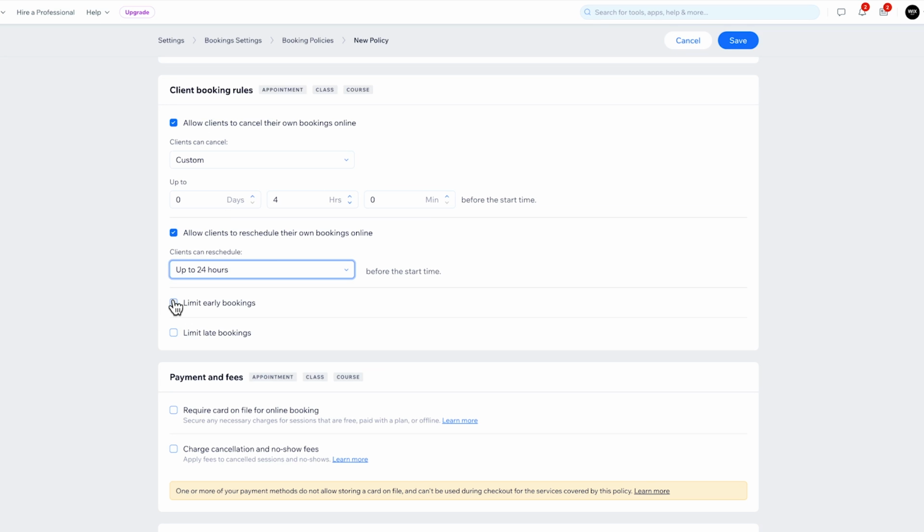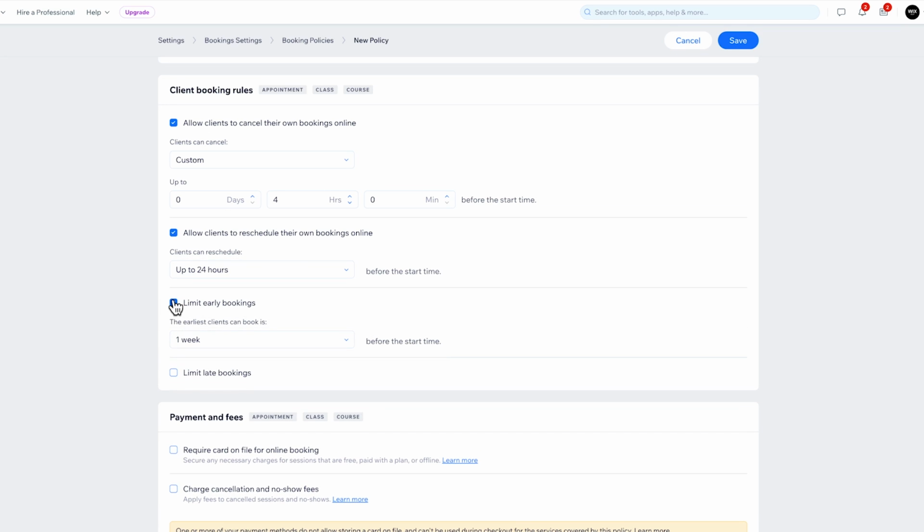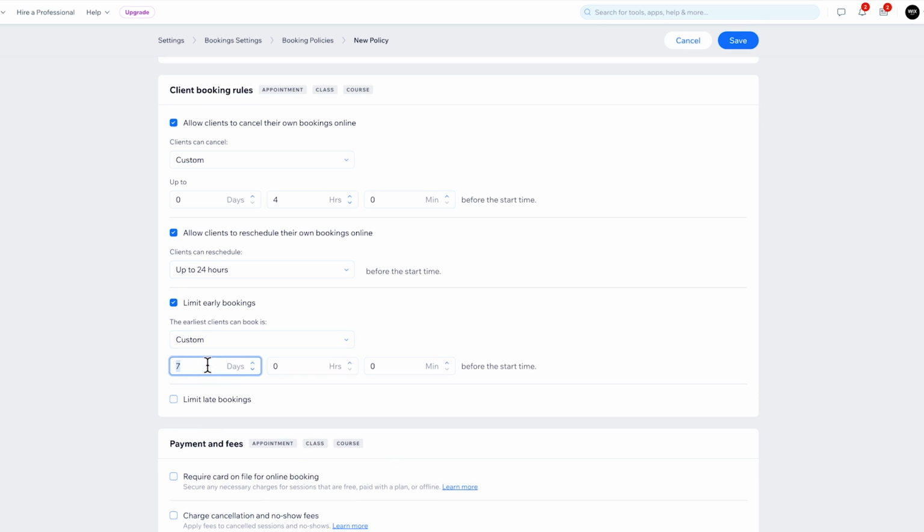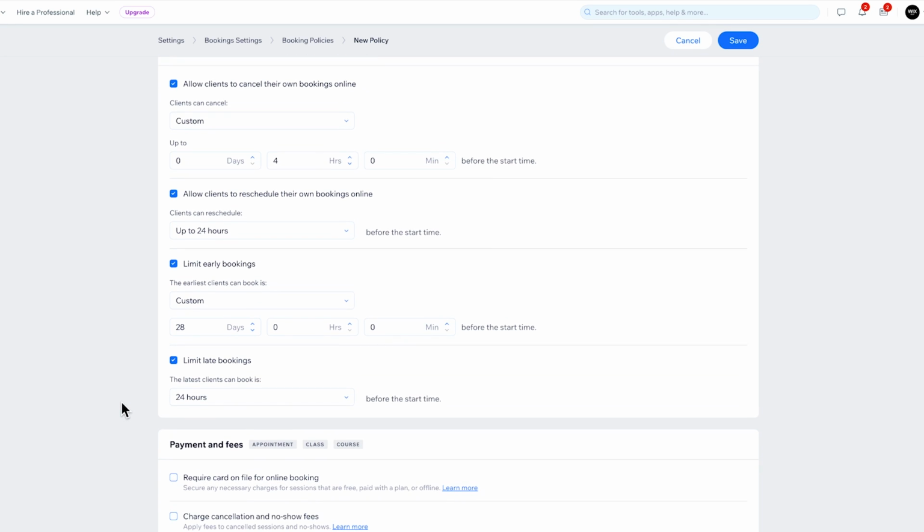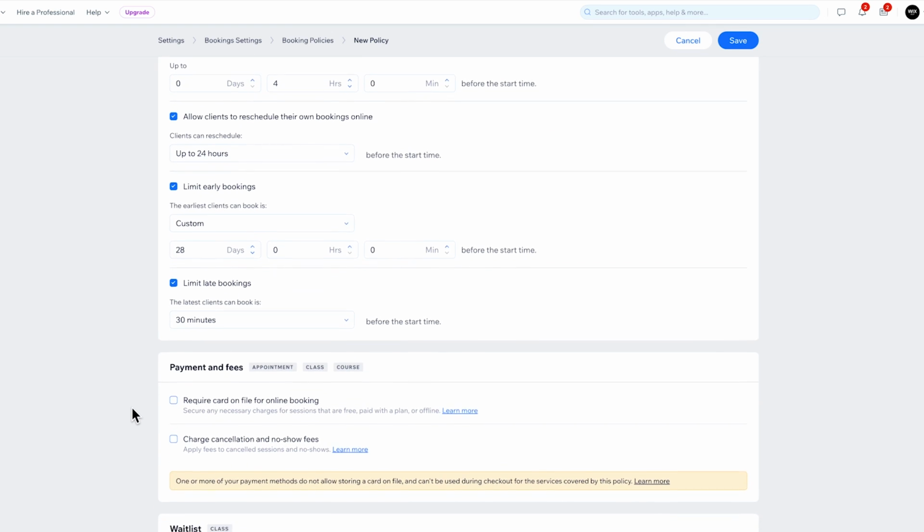Got it. You can also limit early bookings. So stop people booking like 4 weeks ahead for that special workshop. Prevents things getting booked up too far in advance. Exactly. And the opposite too. Limit late bookings. Stop someone trying to book a drop-in yoga class literally 5 minutes before it starts. Maybe set it to no bookings within 30 minutes of the start time. Keeps things running smoothly. Definitely need that for drop-ins.